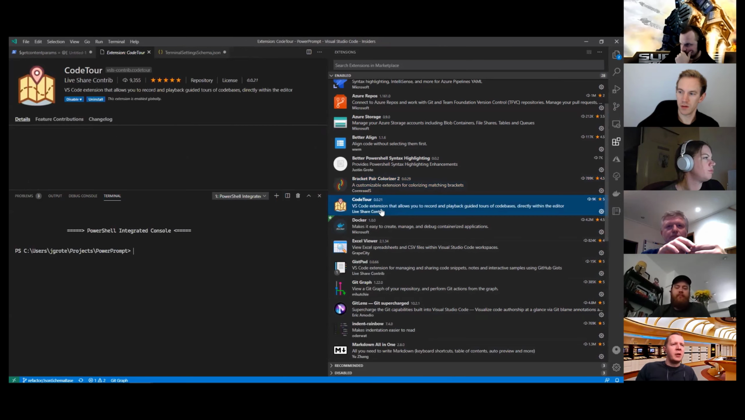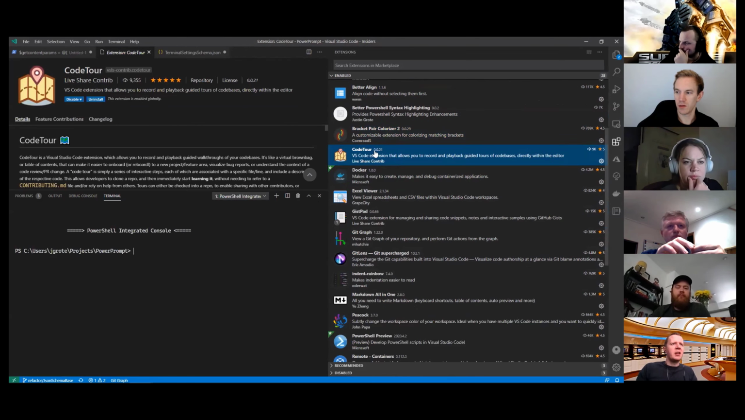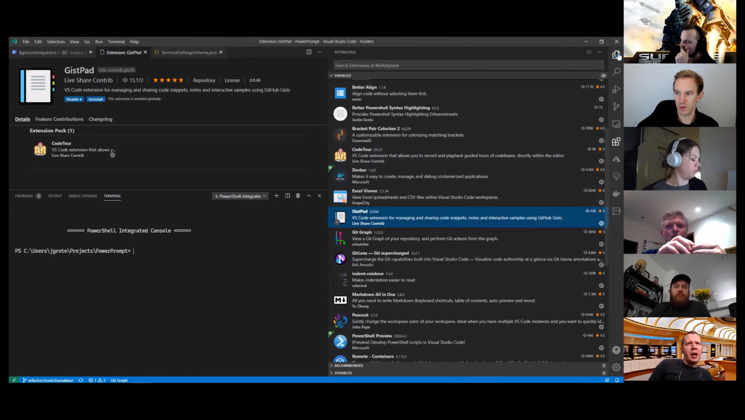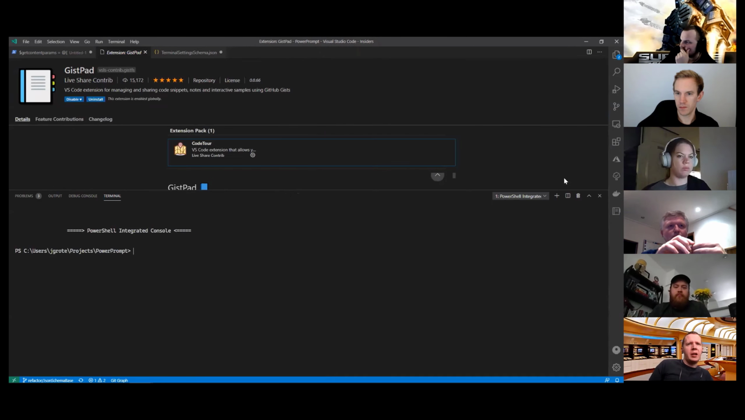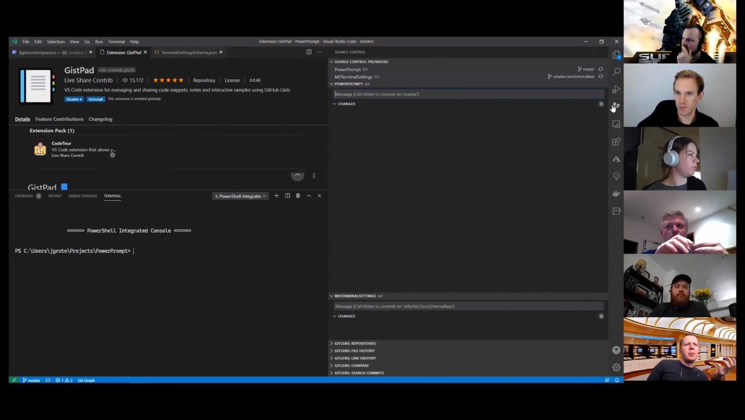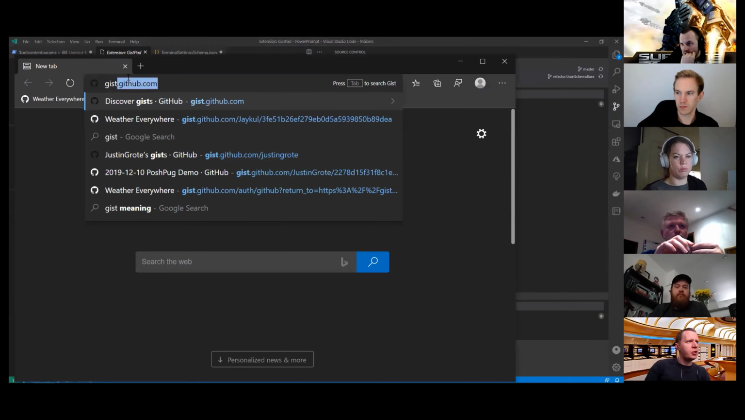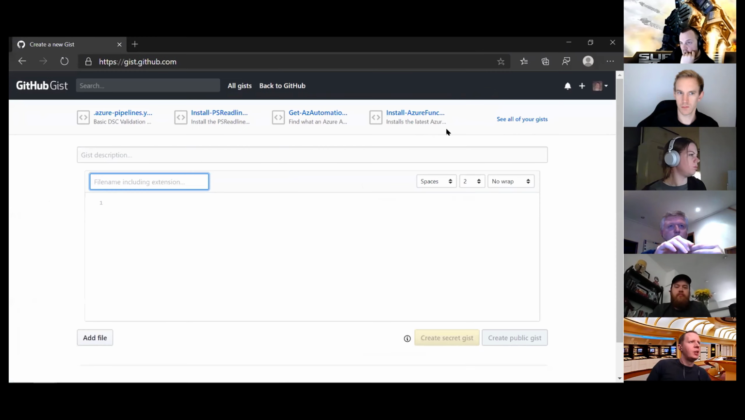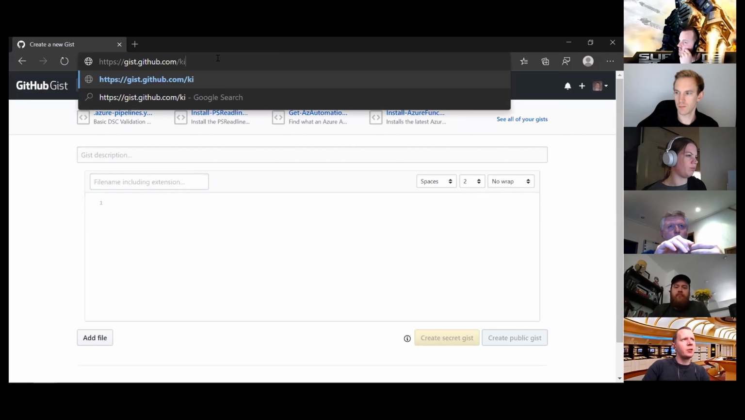Code tours, I won't go too much into that, but this is kind of a nifty thing to do demos. GistPad, love GistPad. So GistPad, if you use GitHub Gists, if you're not familiar with what GitHub Gists are, they're basically little tiny mini repositories that are great for little one-off things. And mine is a pretty good treasure trove of stuff. Definitely recommend checking mine out, which is Justin Grote.